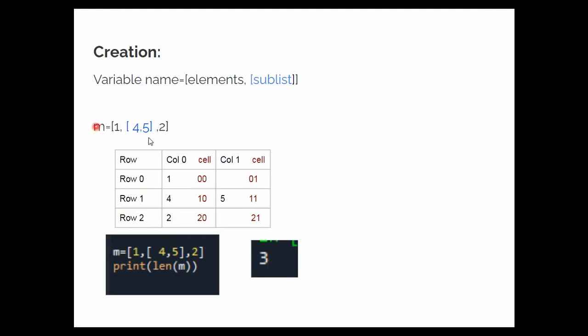How will this nested list be stored? The elements are going to be stored in matrix format. That means we are going to have the combination of rows and columns. So here we have rows and here we have columns. This is column number 0, this is column number 1, this is row number 0, row number 1 and row number 2. Where will the first element be stored? The first element will be stored in row 0 and column 0. So row 0 and column 0 make cell 0, 0.